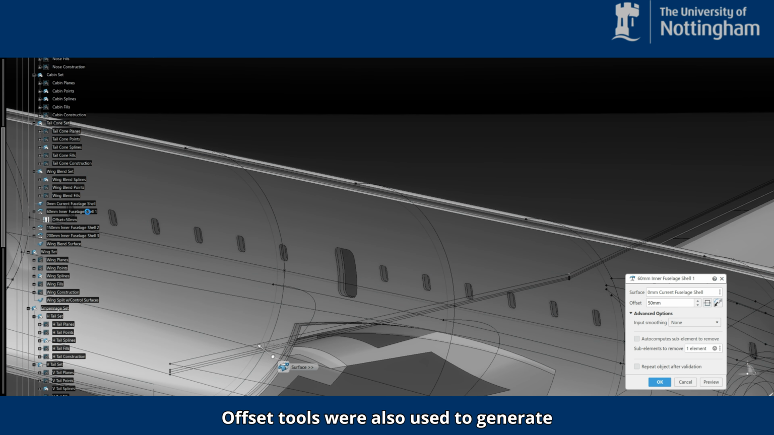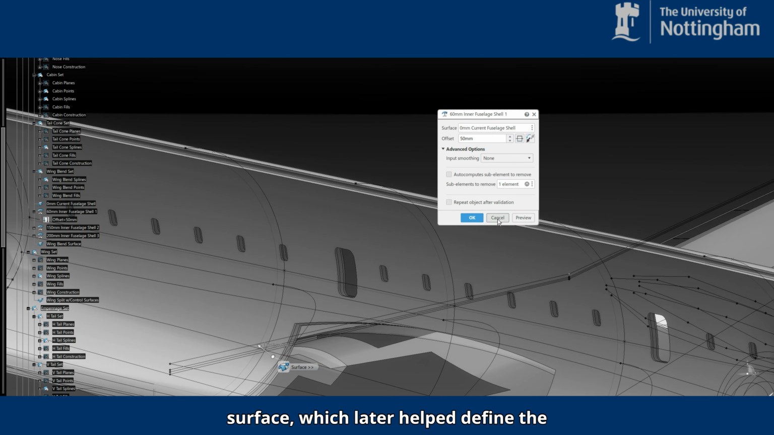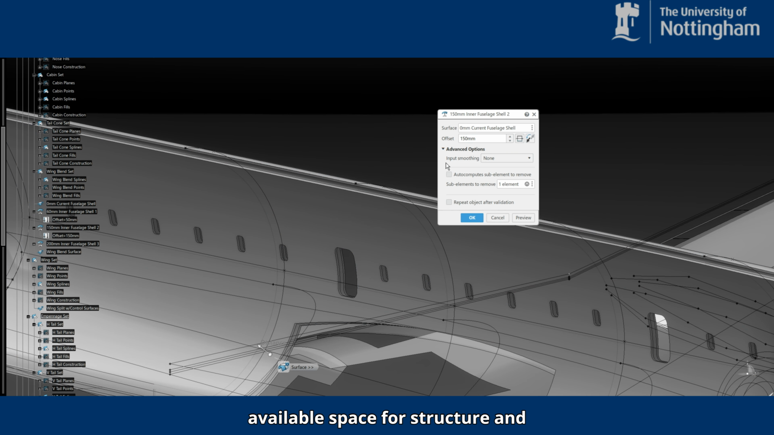Offset tools were also used to generate internal fuselage skins from the outer surface, which later helped define the available space for structure and internal packaging.